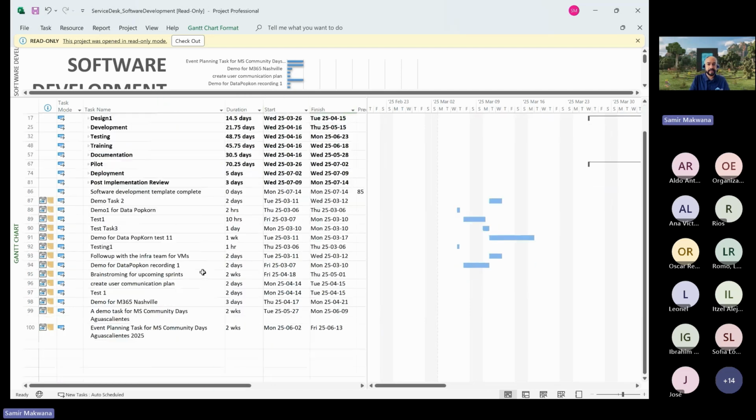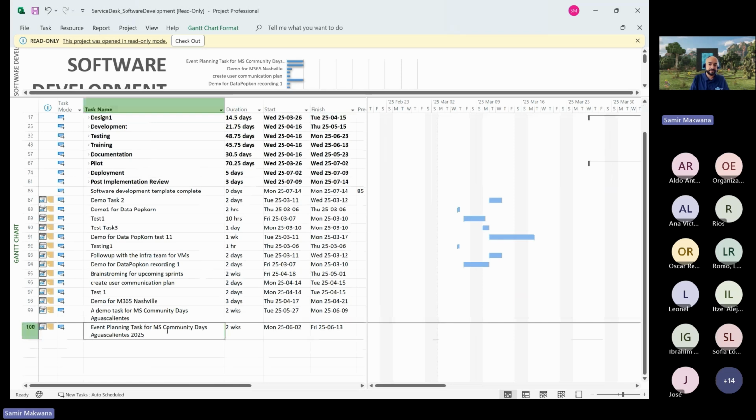And as you can see, the last task was created, event planning task for MS Community Days, Aguascalientes, 2025. And you can see the start date of Monday, as I said, next week Monday. It has taken that, and it has taken 2 weeks from there, which is 13th of June, 2025. And you can see the notes here. Whatever note I put into the task, you can see that here as well. This is a demo task to show how Copilot Studio Agent works with Power Automate to create a task in Project Web App.